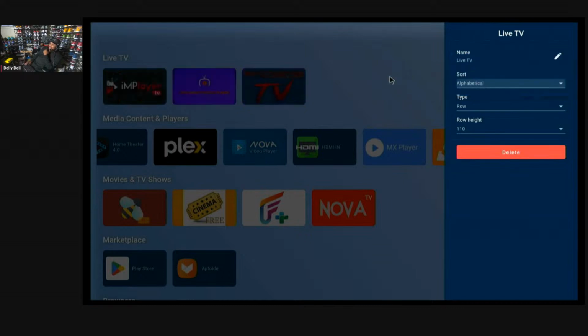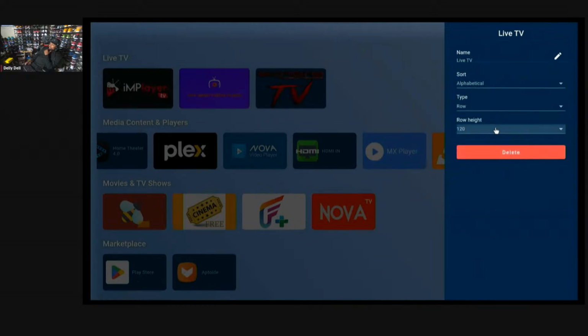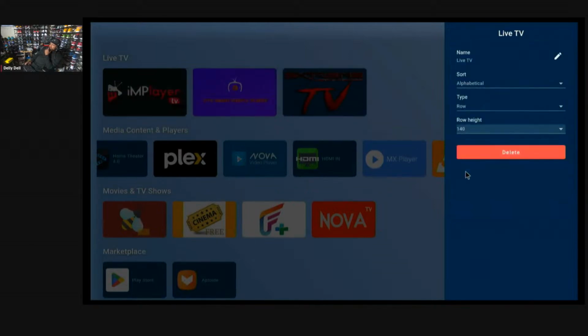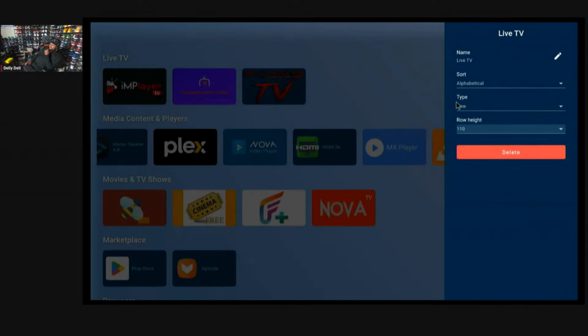So if I wanted it in alphabetical order, you see my applications changed over there. Remember, stream, everything is in order. Or check this out. How about you make it, you can adjust the height. So you can make it bigger. Check this out. Look at the very top line where it says live TV. You can make those applications bigger. All right. Or you can take them down to the default settings.